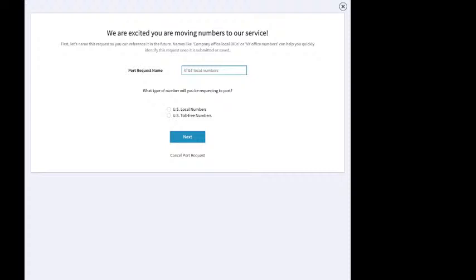The main thing is we need a completed and signed letter of agency, or LOA. You can actually download a blank one in this process here. You can also find it on our website under the dash support pages.